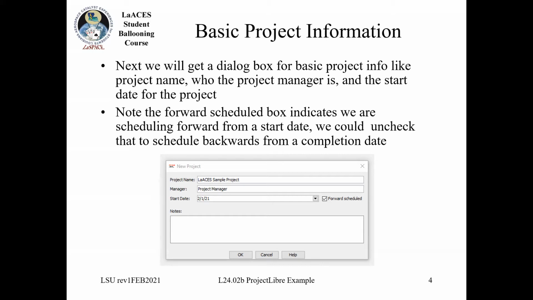the finish date. So you'll see on the right there is a checkbox that says forward scheduled. And what that means is you're scheduling from a start date going forward. If you uncheck that, you can actually put in a desired completion date and schedule backwards from the completion date. But for simplicity's sake, we recommend at least going with this forward scheduled.